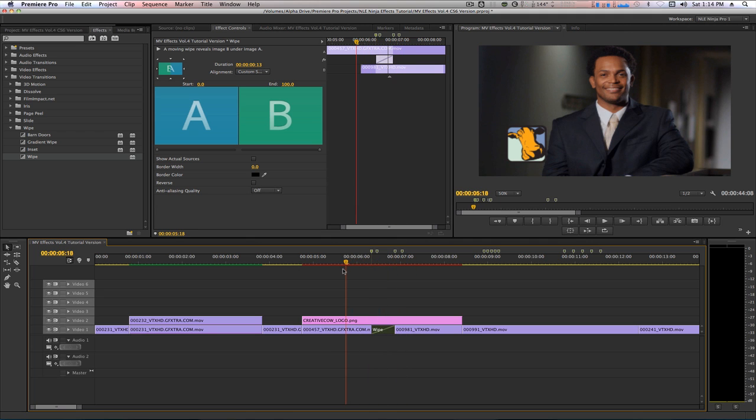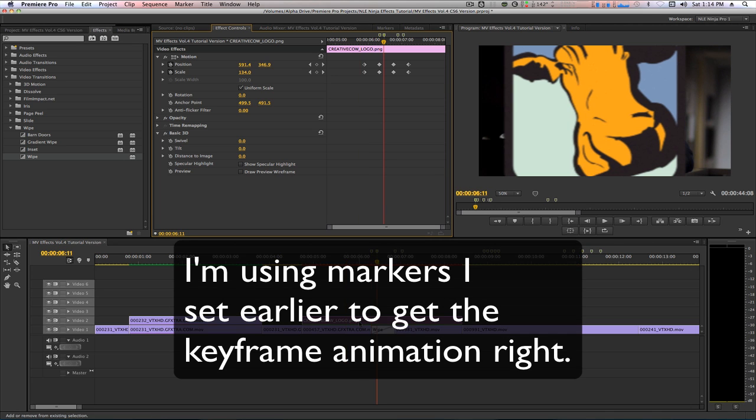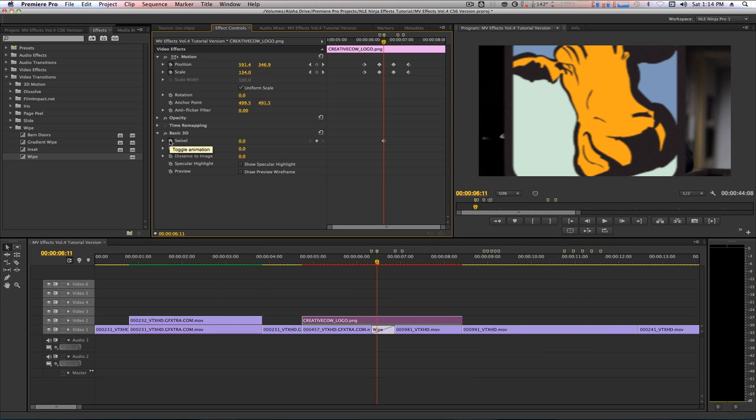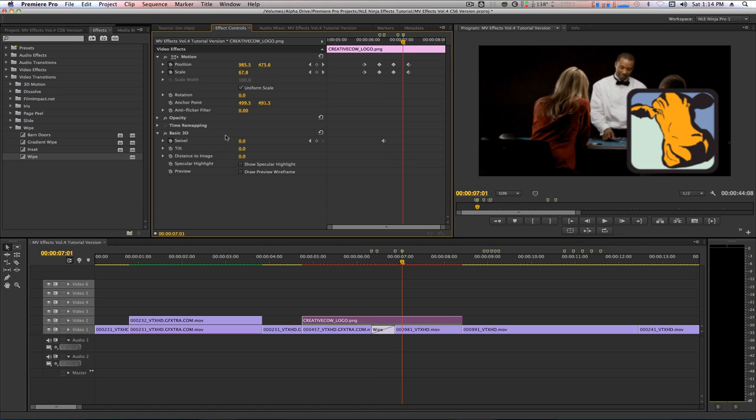Next, let's add some 3D rotation. Select your logo on track 2. Let's go to the effects control panel. Add a keyframe for swivel a little after the second scale keyframe. Leave the value at 0. Set another keyframe a few frames after the third scale keyframe. Change that value to 360.